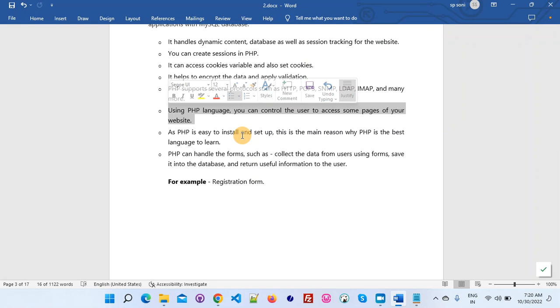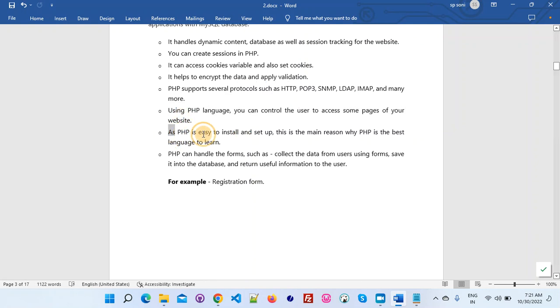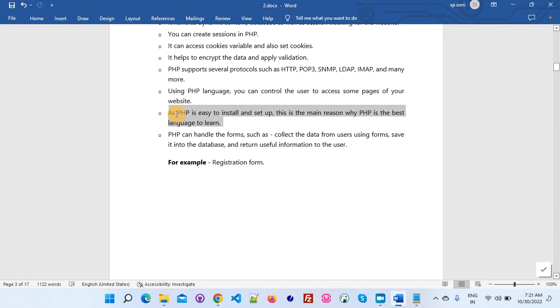Let's suppose you have developed an application where login is required before accessing the internal pages. At that time you can have the login page, and after login you can have different kinds of roles like admin, user and customer. As per their role they will be able to access their specific pages. That kind of access setting you can do in PHP. Now, PHP is very easy to install and set up. This is the main reason why PHP is the best language to learn. As I have already described it.